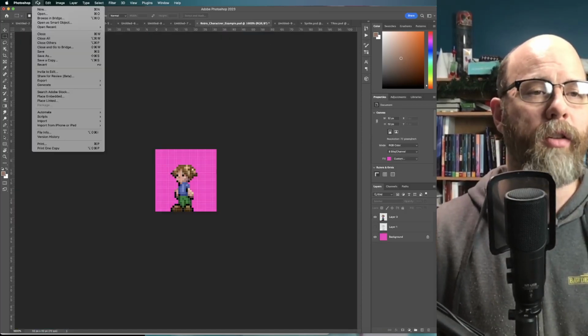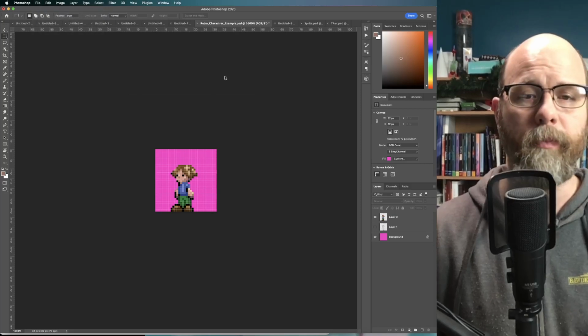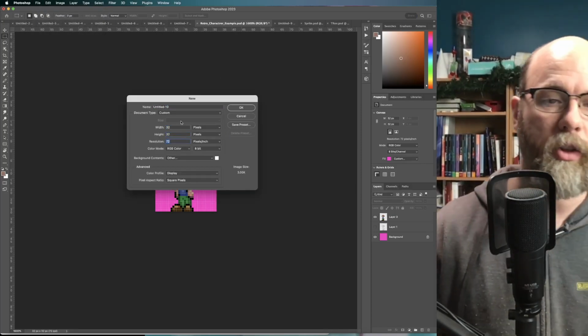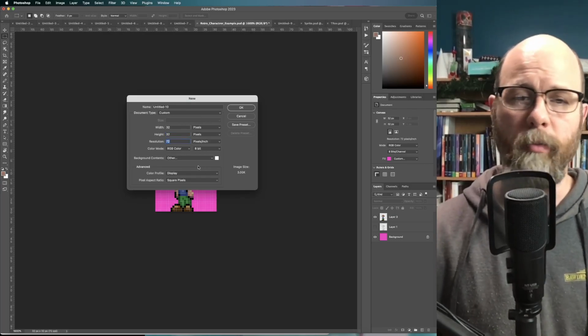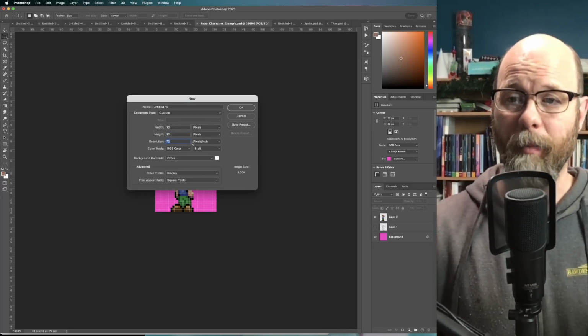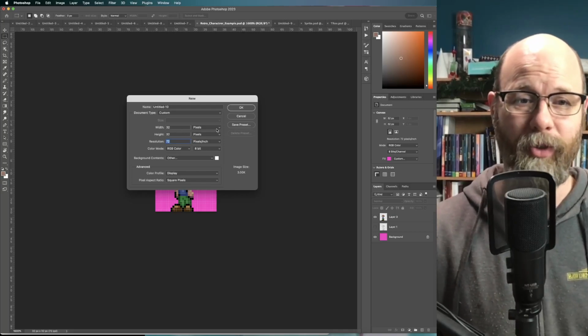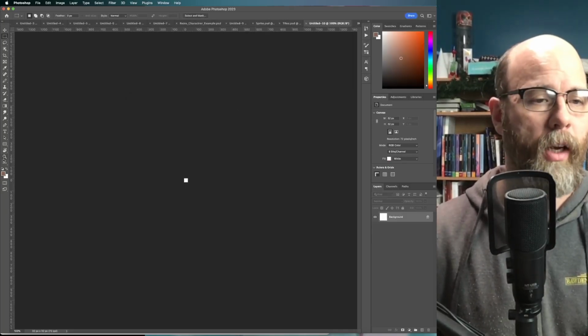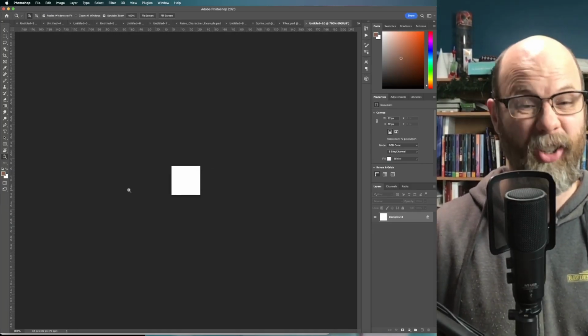So I'm going to create a new file. File, new. And I will make this 32 by 32. I don't need to worry about the resolution because this isn't for print. I'm working strictly with the pixels. So 32 by 32 pixels. I'll hit OK. And I'll need to zoom in really far because it's actually really tiny.